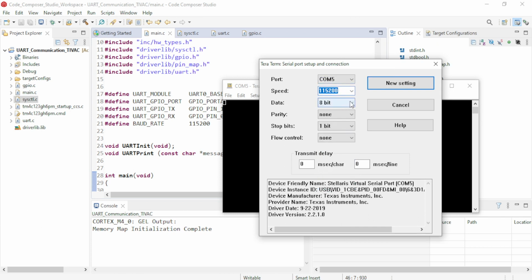Data length we have selected 8-bit. Here it can have 6, 7 or 8. Parity none, because we have not used any parity. One stop bit and done. So this is our setup.